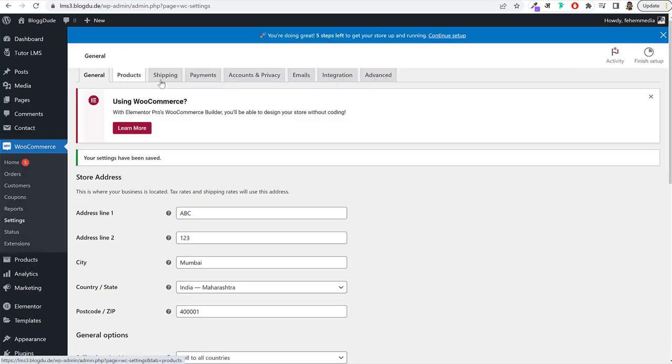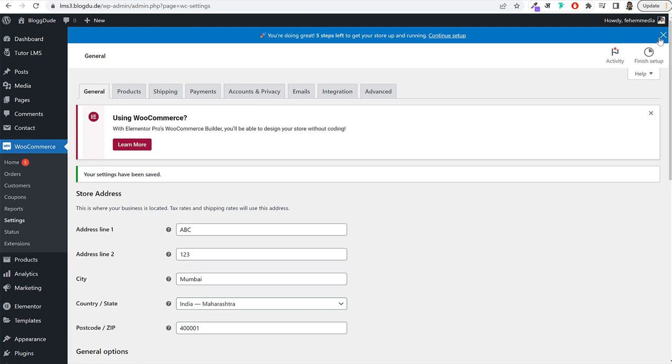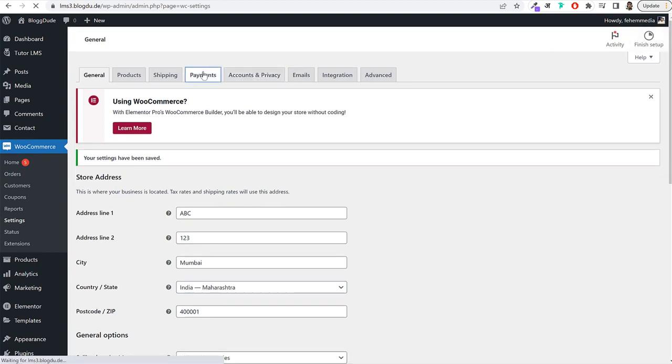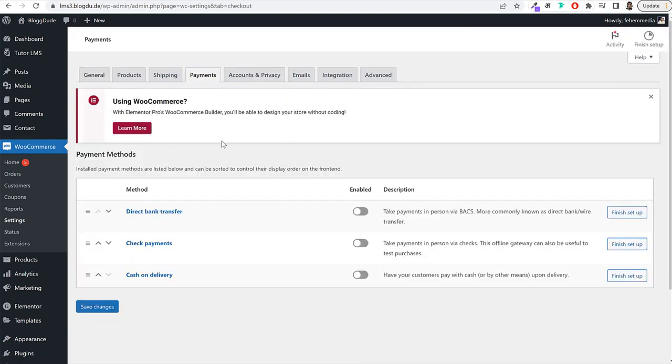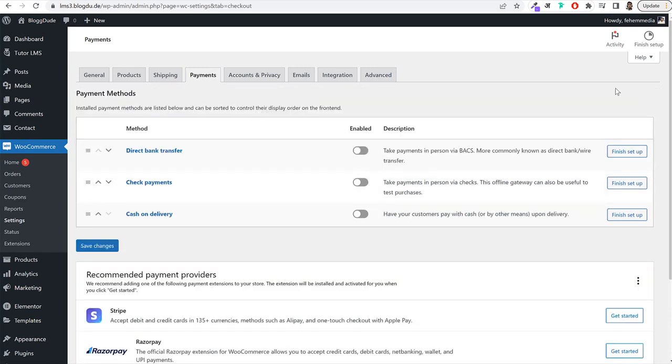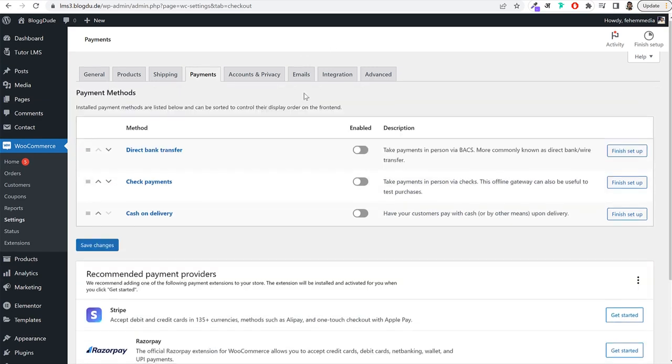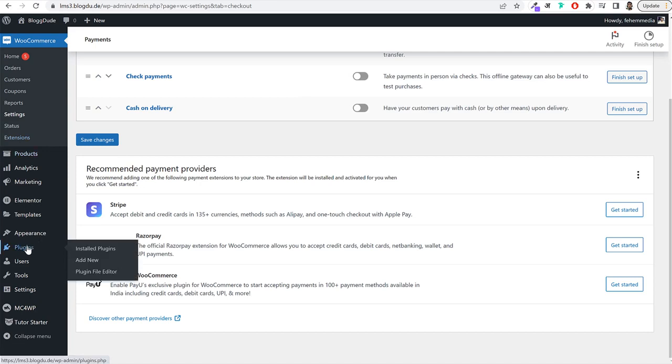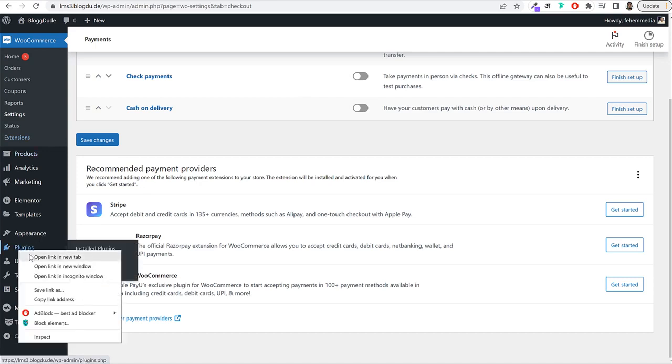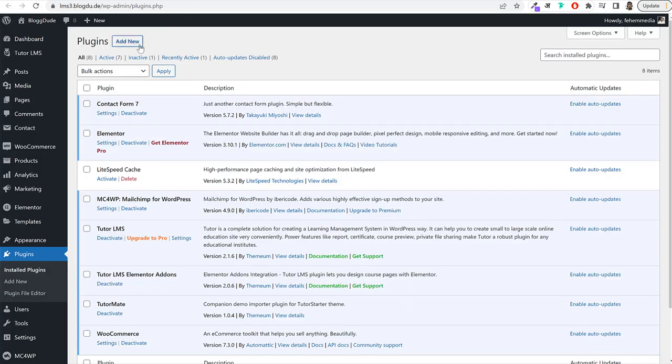Now leave the products and shipping. We are not shipping anything. This is a digital thing. Come to payments. Now to accept payments, you'll have to integrate different payment gateways. So for that, you'll have to download different plugins. So do one thing. At the left hand side, you will see this plugins option. Open this link in a new tab. Okay, plugins link in a new tab. Now click on add new.